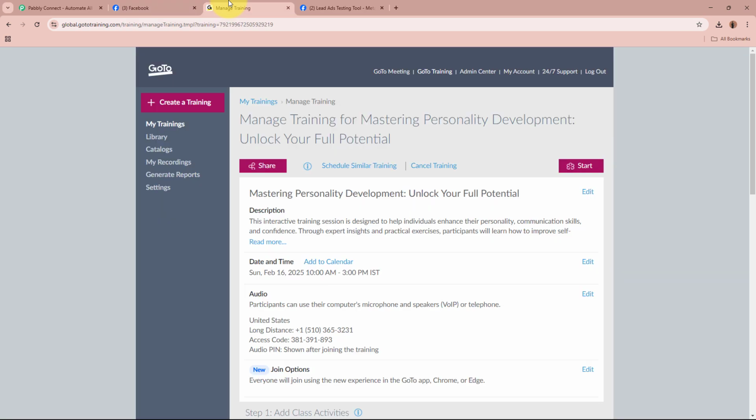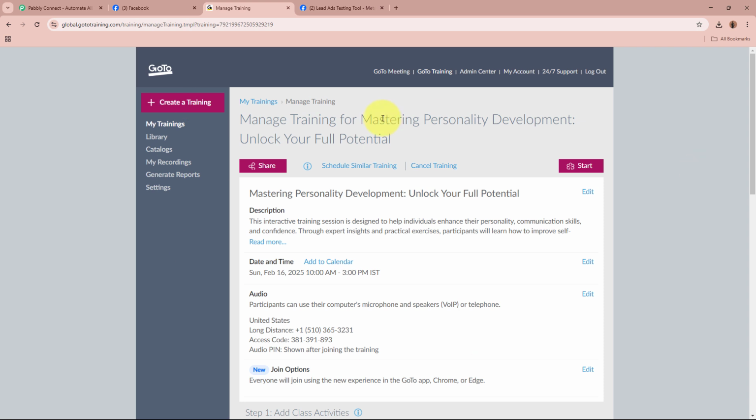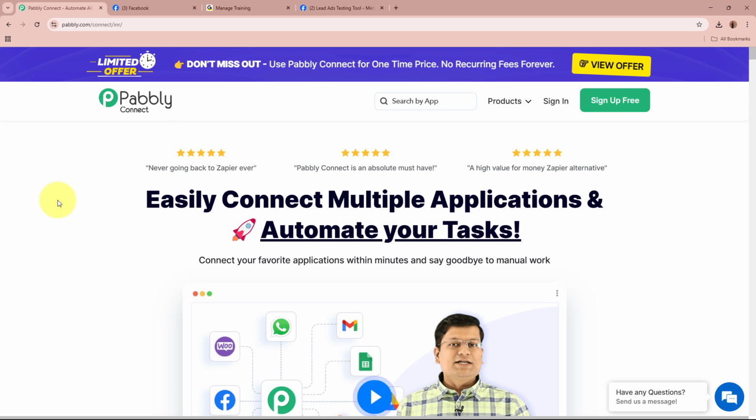So now whenever any of the potential learners generate a lead with the help of Facebook Lead Ads, automatically that potential lead is going to be created as a registrant in my GoToTraining program. This ensures a smooth onboarding experience for my learners while saving me time and effort. And I'm going to create this amazing automation between Facebook Lead Ads and GoToTraining with the help of Pabbly Connect.